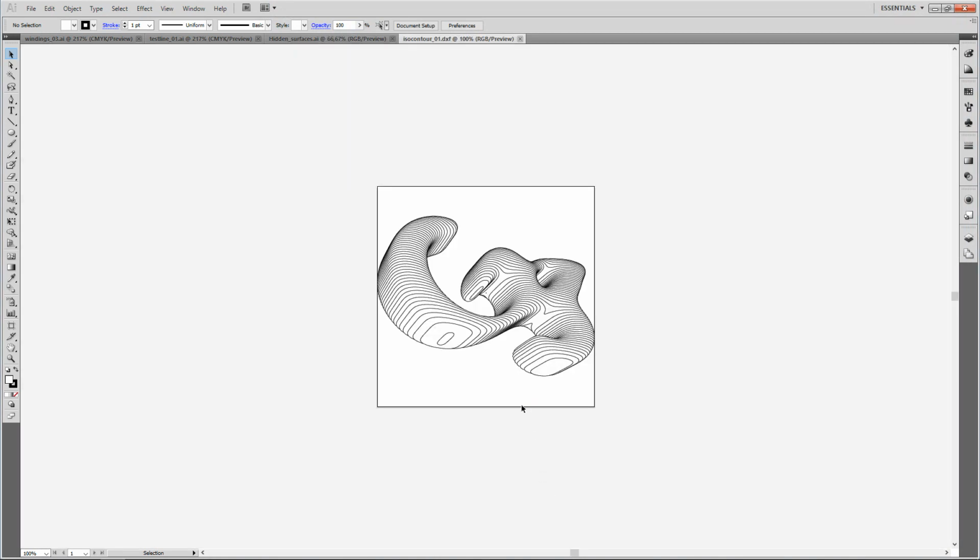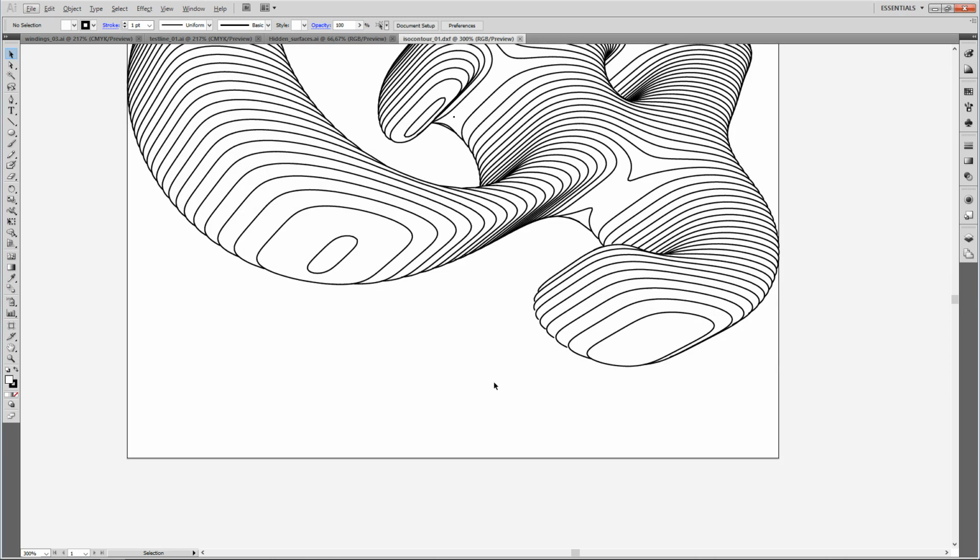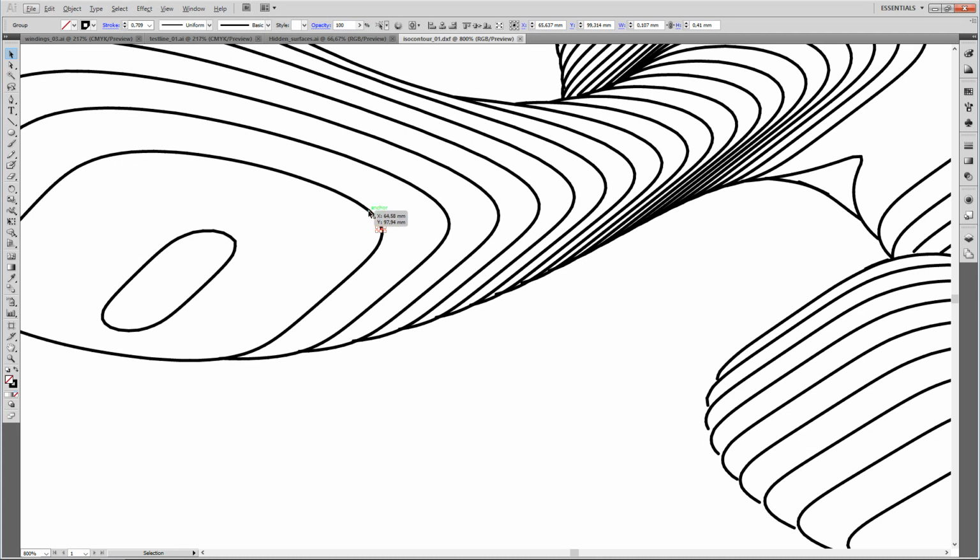So what's the problem with this? Well, you will see as soon as I try to select one of those isocontours. You see, they are all individual lines like these, which is not really what I want.